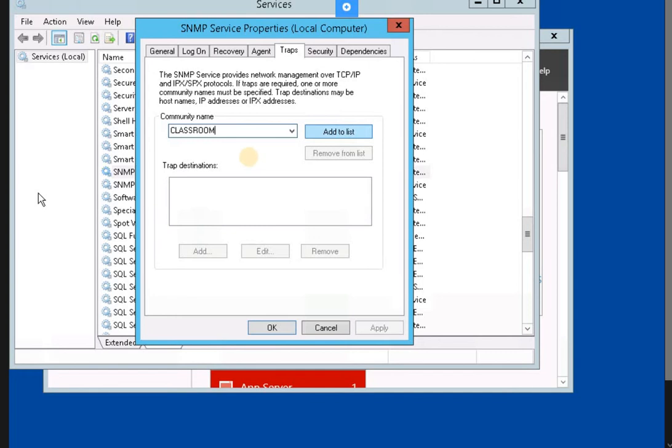So we can now click the add to list. We can enter anything like a password, your own community name, anything. So we can click OK. We have now successfully added. So you can see here. Under the trap destinations, we need to click add.